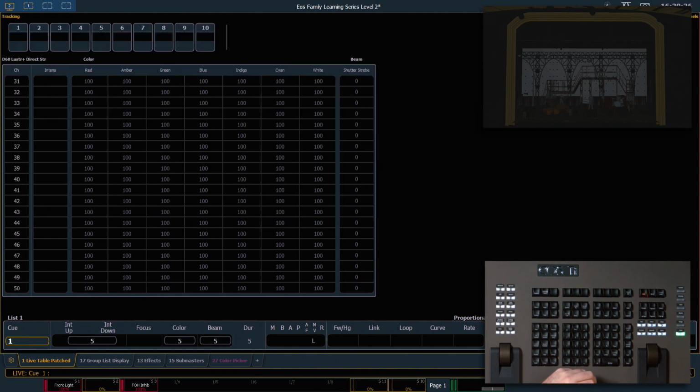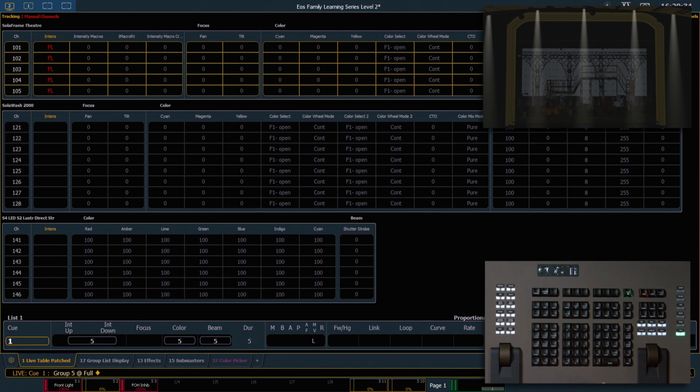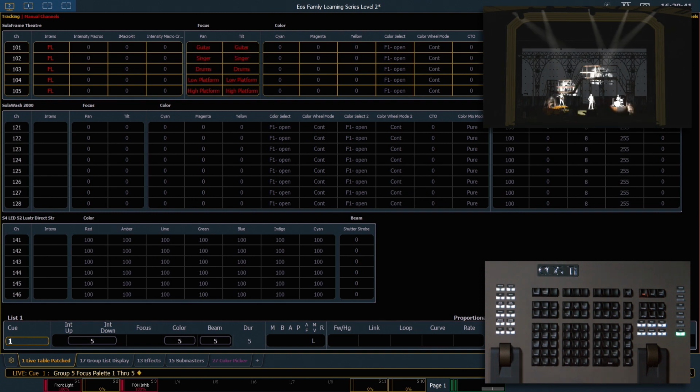So now that I have all my focus palettes, let's look at a quick fun example. I'm gonna say group 5, full, and I'm gonna say focus palette 1 through 5, enter, and now the first one's going to go to focus palette 1, second is going to go to focus palette 2, etc.